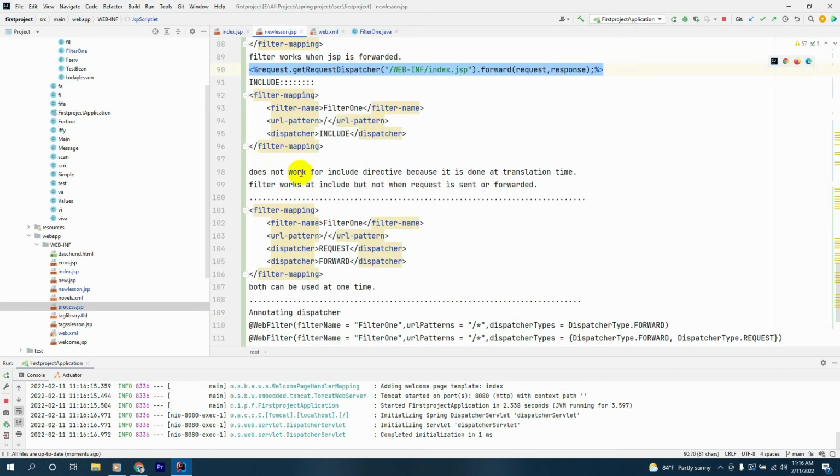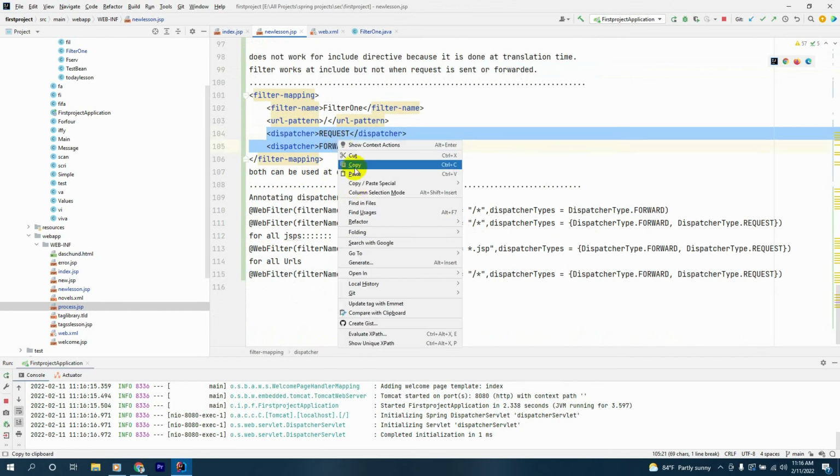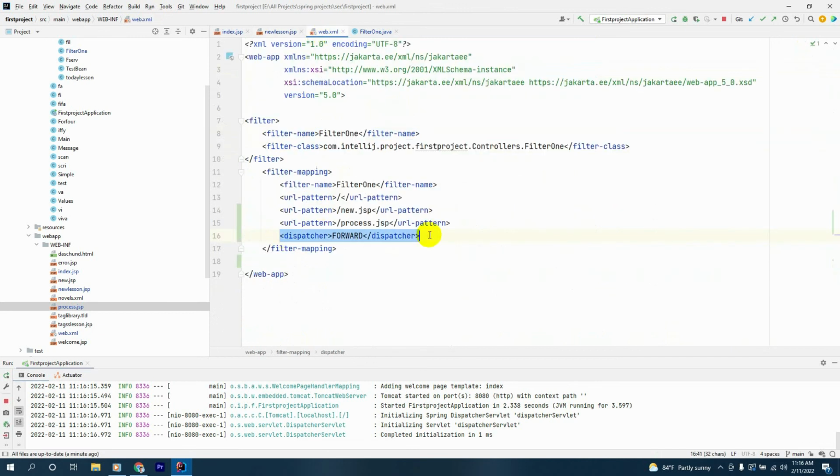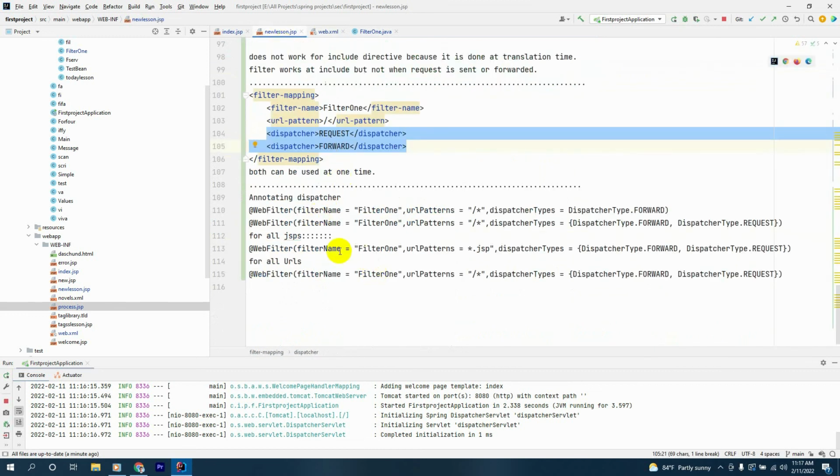There's also include, which can be used. We can't use the include directive for this because it's done at translation time. The filter works with include, but not when the request is sent or forwarded. We can provide all the dispatcher types in the filter mapping. Now we can provide the REQUEST dispatcher and the FORWARD dispatcher both at once inside the filter mapping. Let's have them both pasted here. Both can be used at one time.